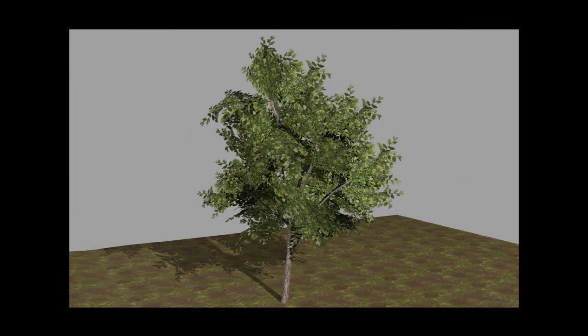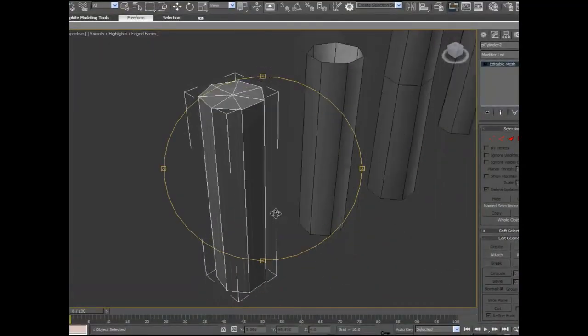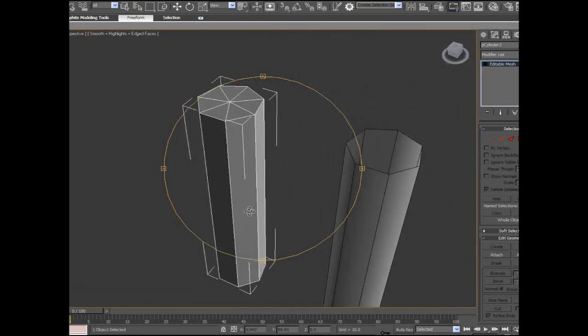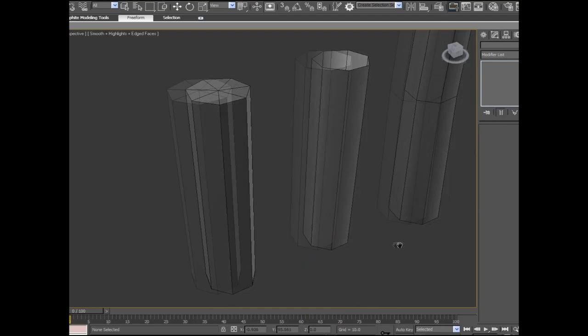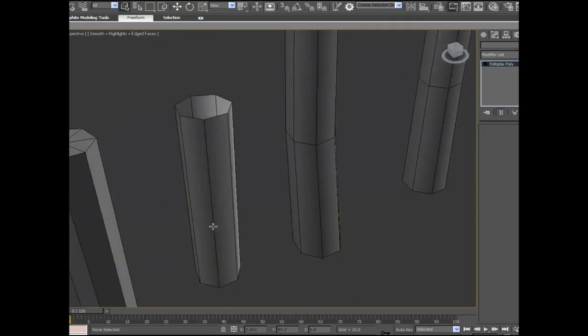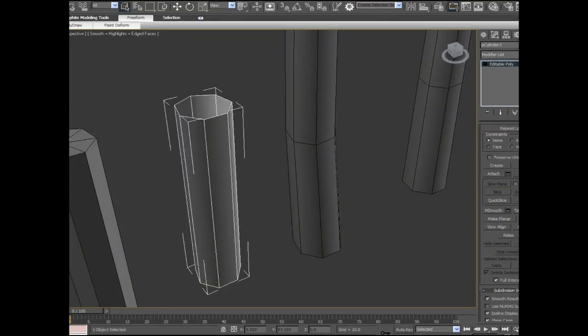The first step I took was to create a 7-sided cylinder. The amount of sides would depend on how smooth you want the trunk and how expensive the model can be. I was aiming for a final triangle count of about 500. The next step was to delete the top and bottom faces as they're not needed.